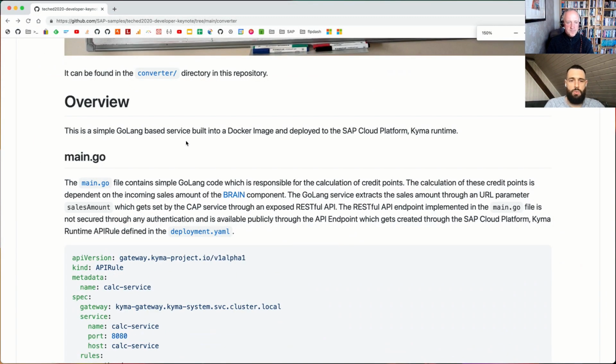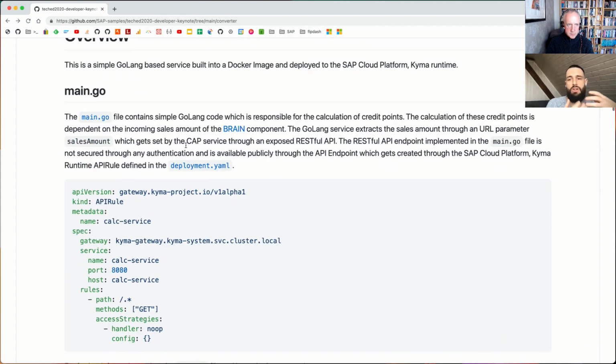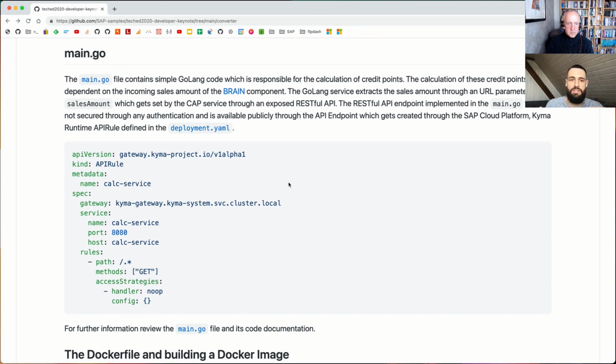So basically, what we want to do is we want to deploy that Go service as a Docker image to the Kyma runtime. And what we see here is the deployment YAML file, and that basically just describes how the deployment on Kyma should look.